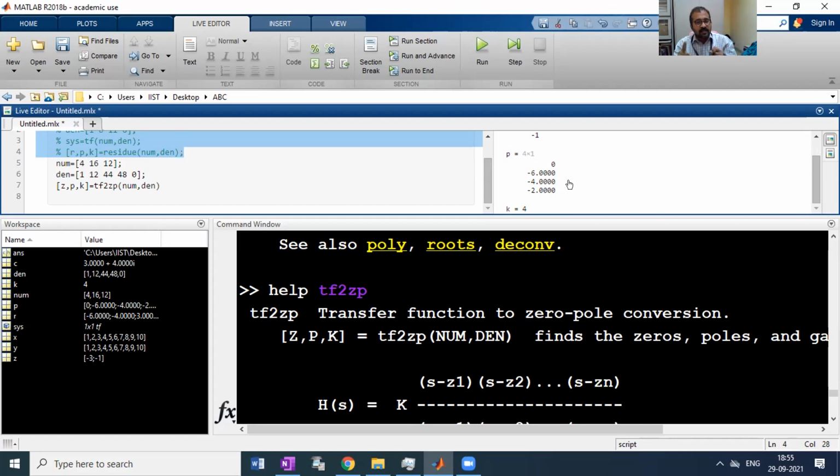So what did we see? We saw transfer functions being represented as a ratio of two polynomials, in partial fraction form using the residue command, and in pole zero gain format using the TF2ZP command. So in three different forms you can represent your transfer function.